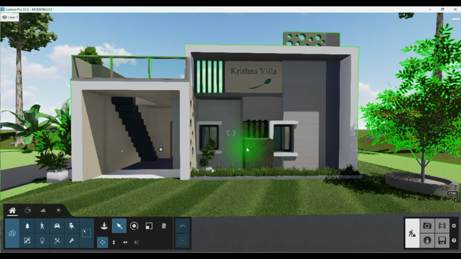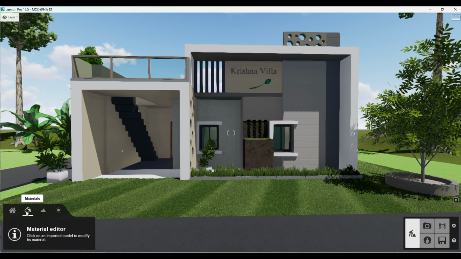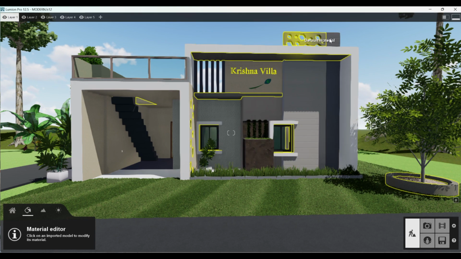Now the very first step, as I told, is we have to apply material in Lumion. So here you have to go for the material option. Make sure that while importing the SketchUp model, you apply materials everywhere you want to distinguish, or if you want to specify a particular material.